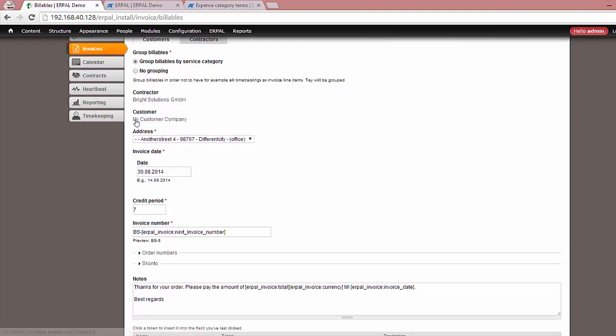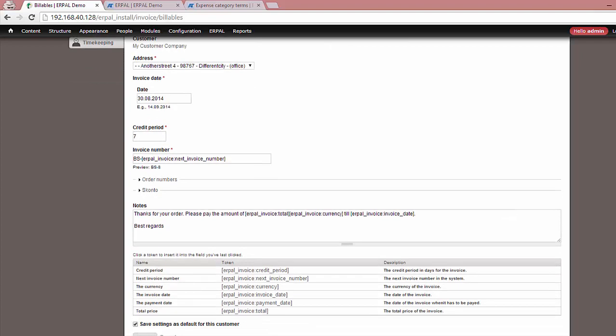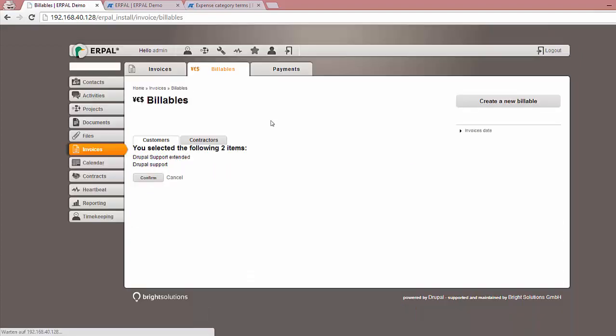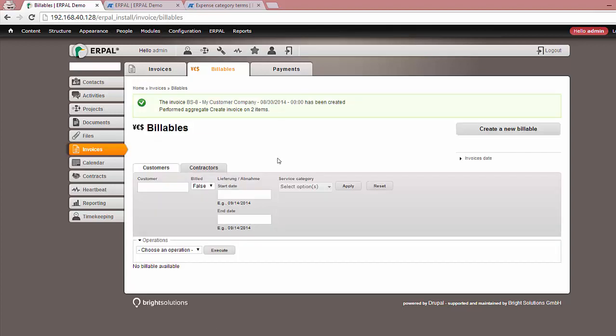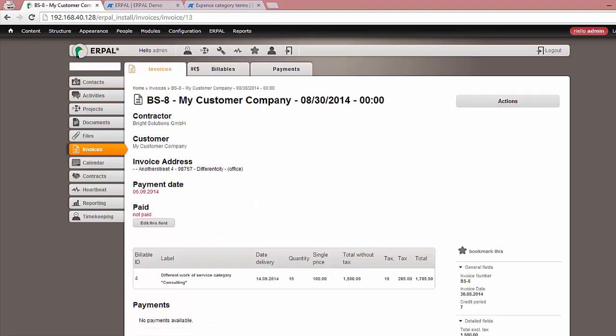All the other information are related to our customer that we selected here, and if you remember, a few minutes ago we created an invoice manually and we set the credit period for this customer to 7 days. So this will be set automatically to our form. Now let's save the invoice and confirm this operation. And the invoice was created, as you can see in our success message.